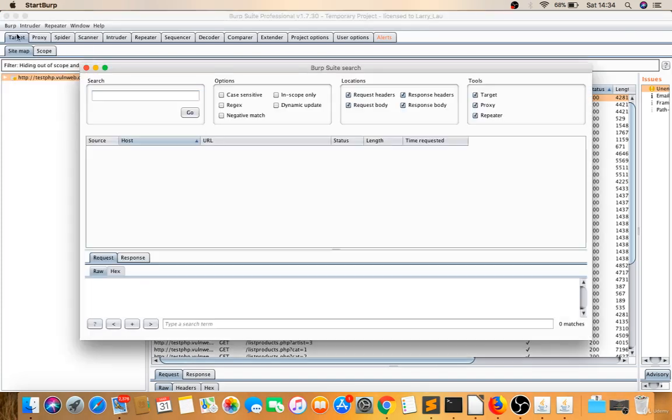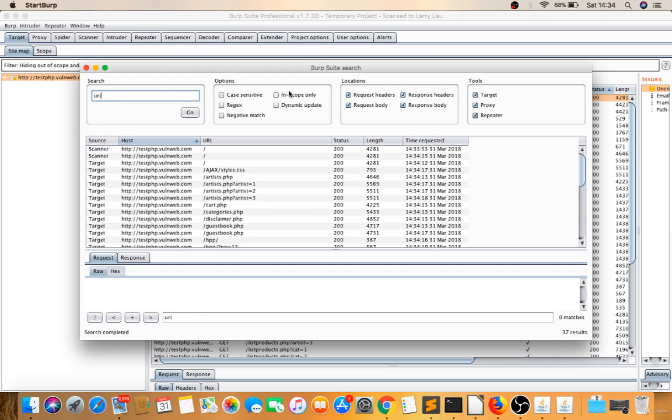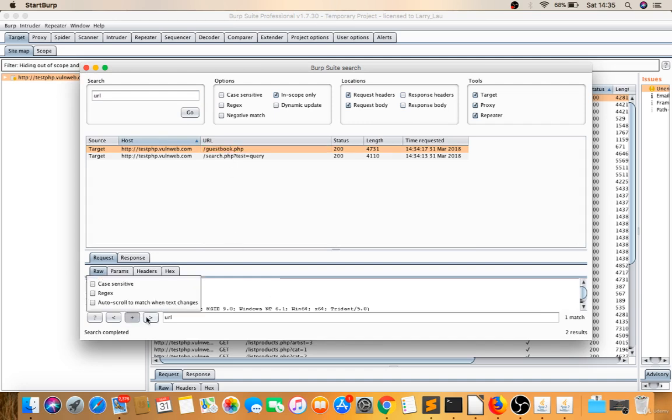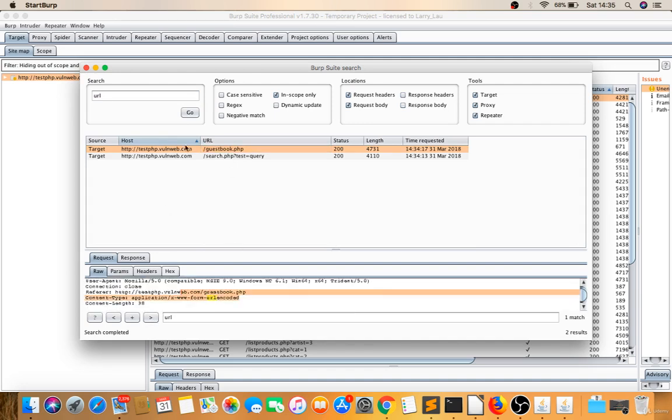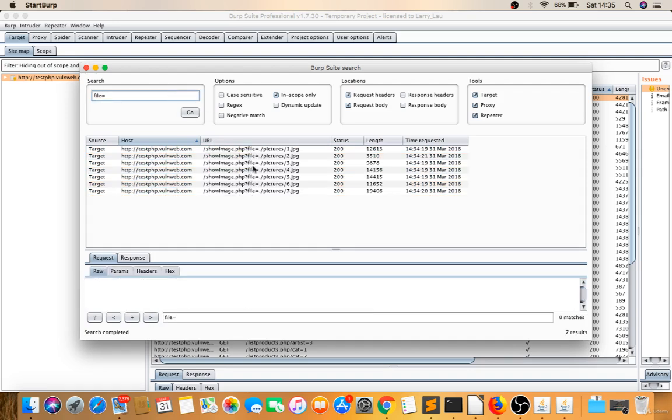Burp Suite search, dest equal to. Okay, I'm not getting anything. Redirect, maybe I'll get a redirect. Nothing. URI. Okay, I got URI, but that's in the request header only, not any response. URL. Okay, I got URL. Where is URL? Okay, this is URL encoding, no problem. I want some parameters. Okay, now I'll do file equal to. I got some file equal to something.